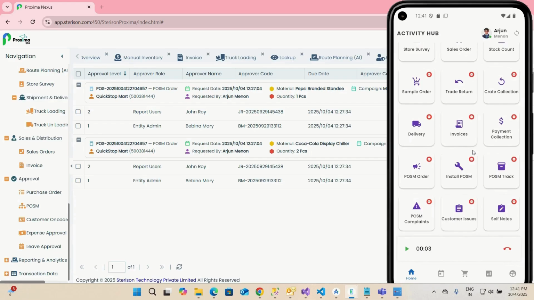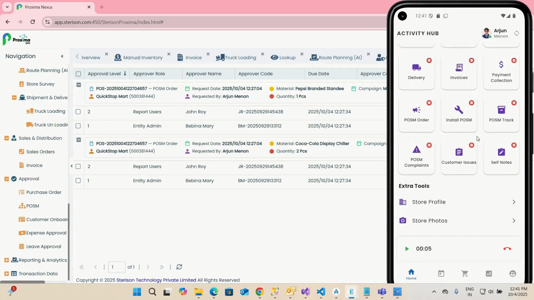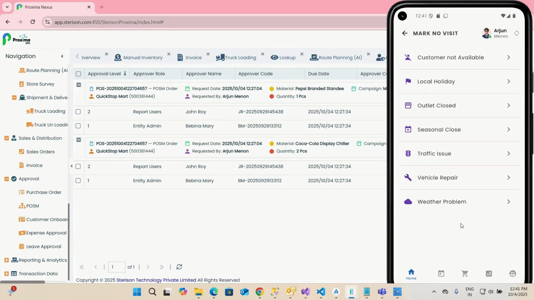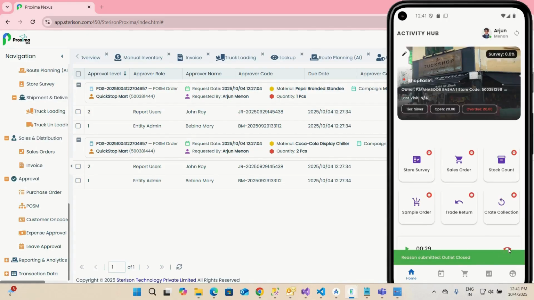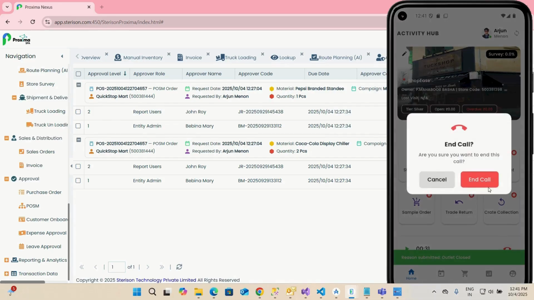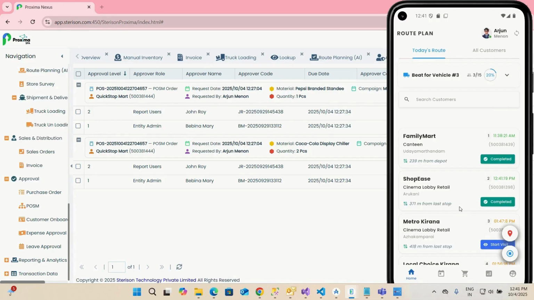For example, if the executive starts a visit but is unable to complete the store activity due to reasons such as outlet closed, local holiday, or vehicle breakdown, a no-visit reason can be selected. Here I'm selecting outlet closed as the reason and ending the call. The visit is now marked as completed, and the status is updated accordingly.